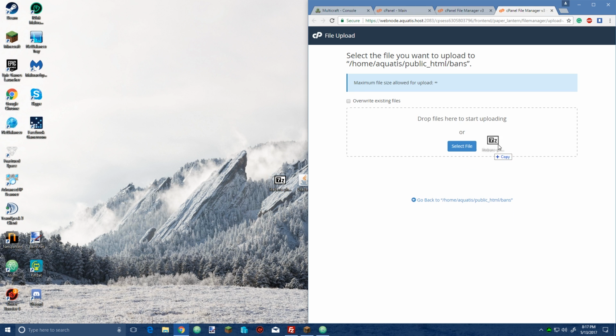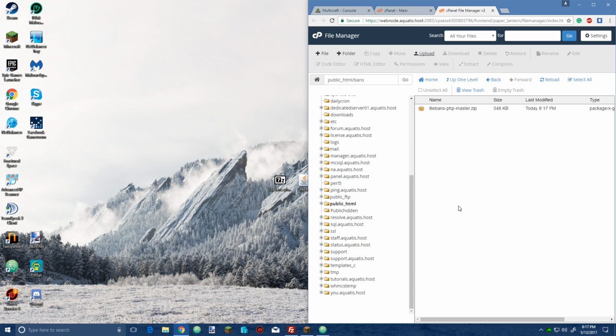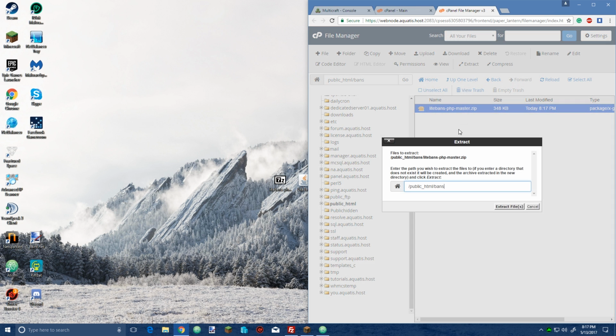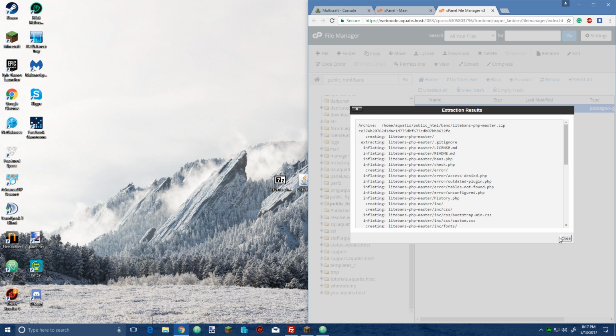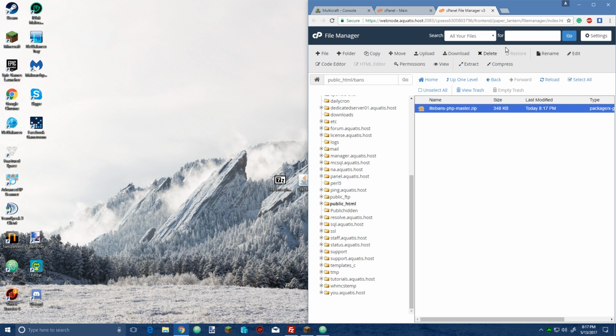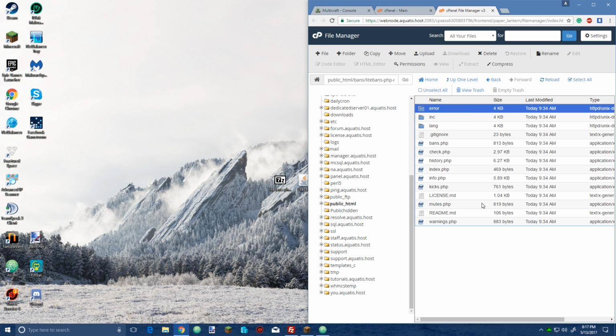Enter the folder. Select the upload button on the top. Then drag and drop your LiteBans web interface zip onto the middle of the page. Okay, now let's go back. Now click it and select extract. Select reload. Enter the folder and select move everything to the /bans folder.